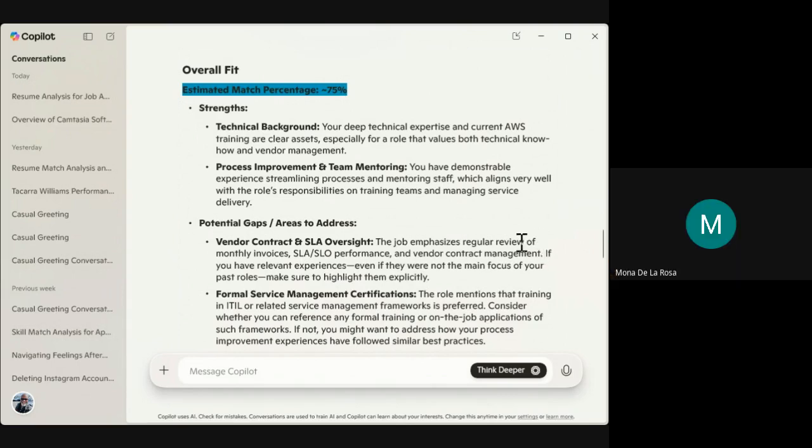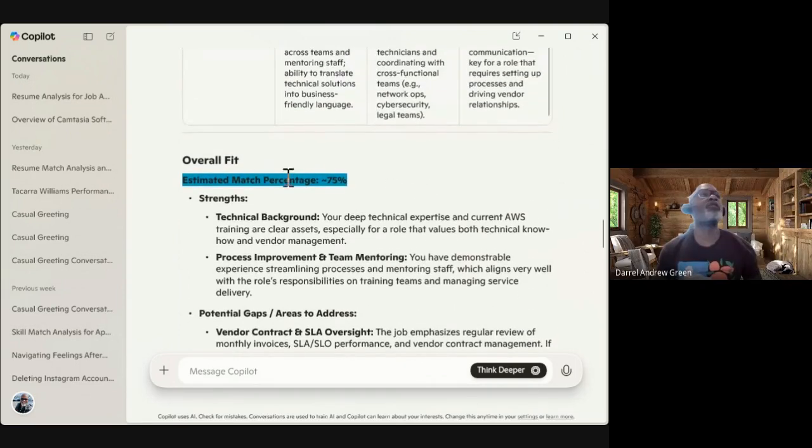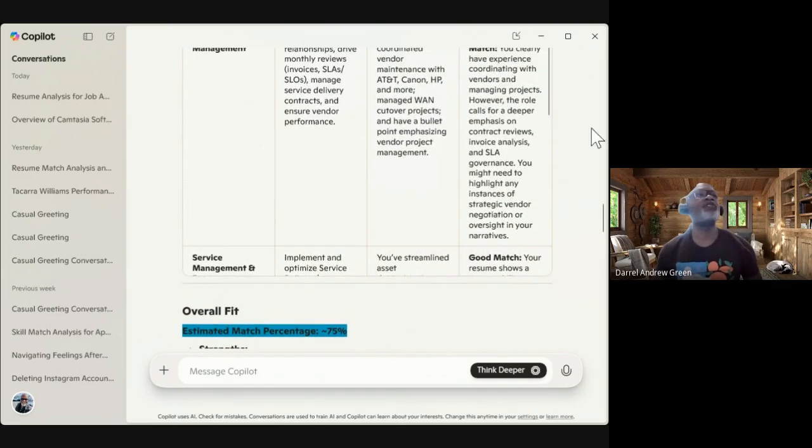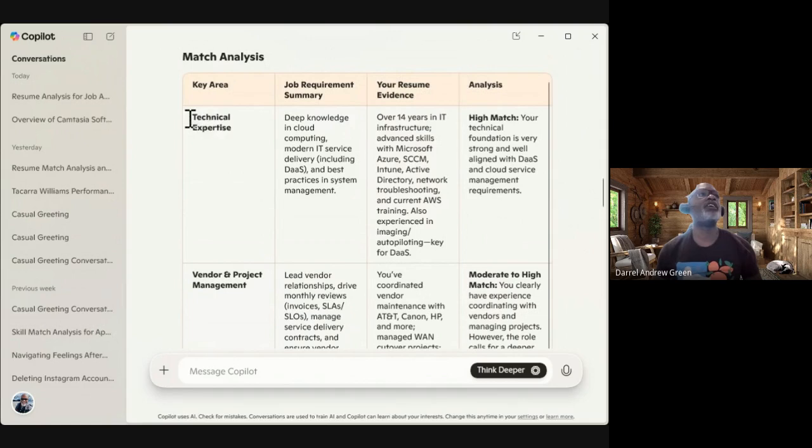I think that's good. I think that's good enough. Now look, if you don't know, it tells you. Here's your expertise, here's the job requirement, here's your resume, and here's the analysis.